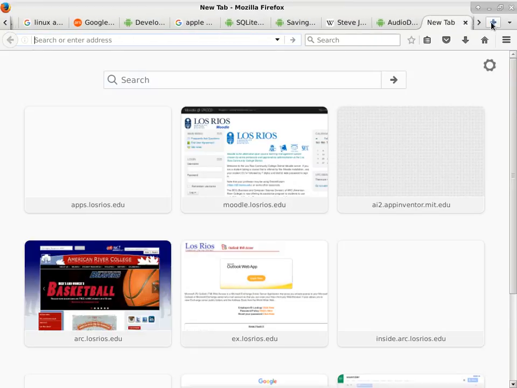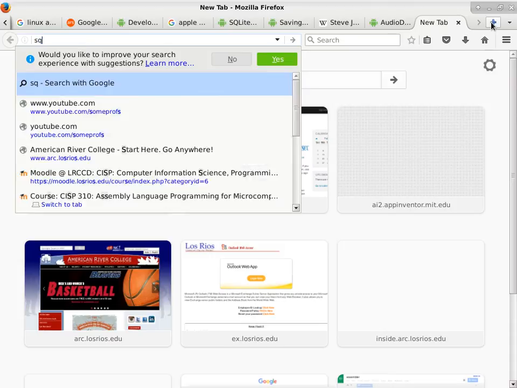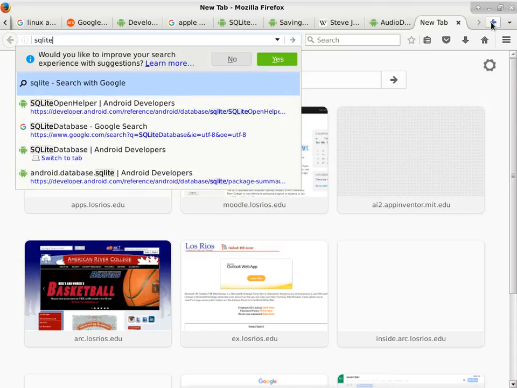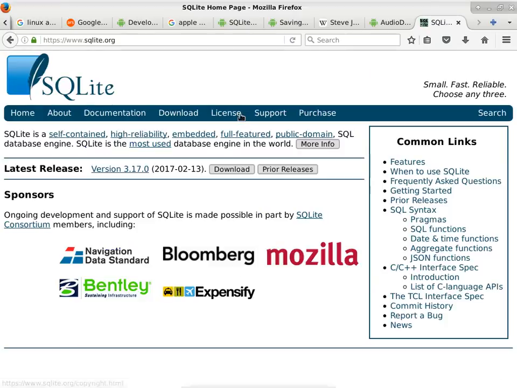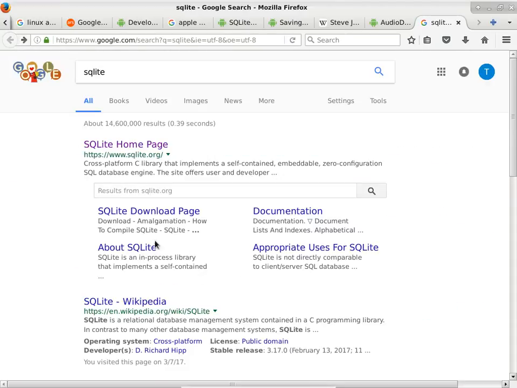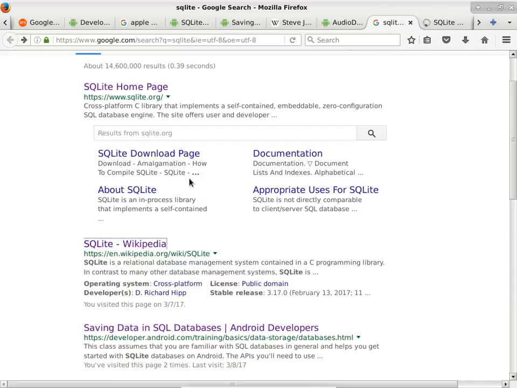But before we start the actual Android program, the first thing I want to show to you guys is SQLite, which has its own homepage, and also has its own Wikipedia entry as well. So I was reading both of those.